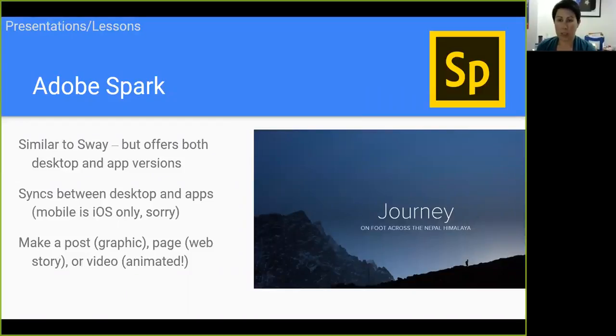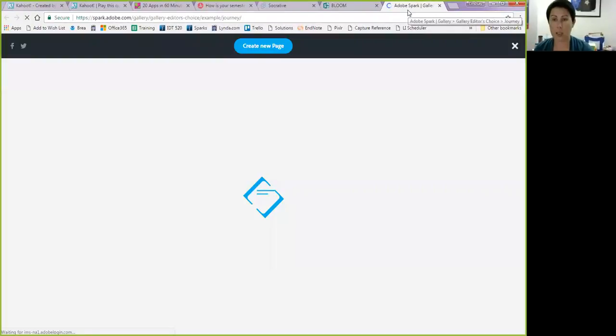So similarly, there's this product called Adobe Spark. If you were ever familiar with Adobe Post, Adobe Slate, Adobe Voice, this is a new product that combines all those things into one. So it is really similar to Sway, and it's a pretty lovely presentation composer for you.